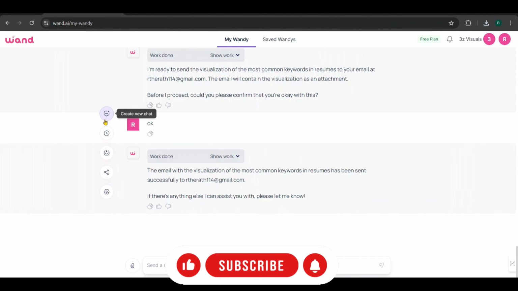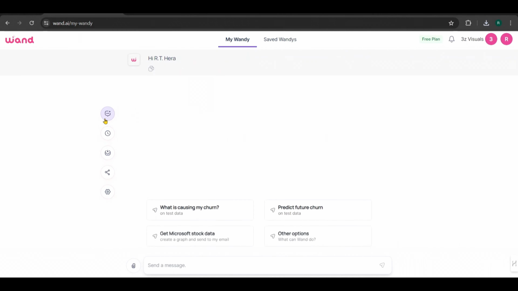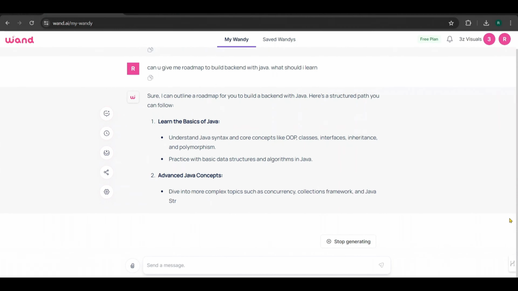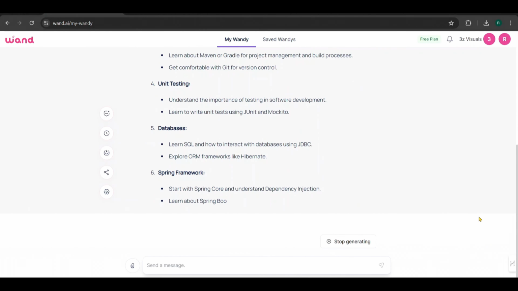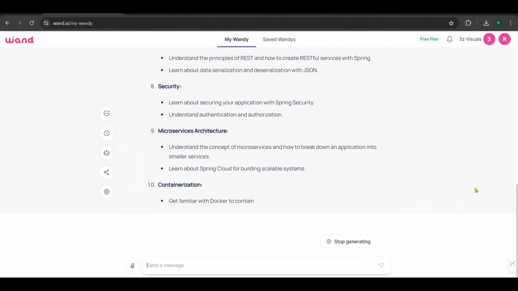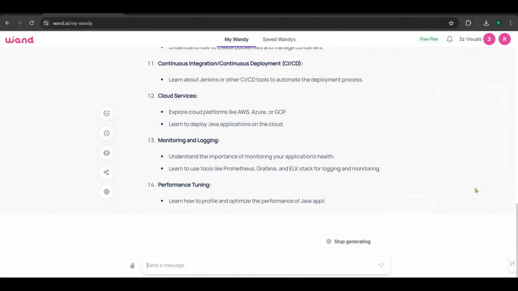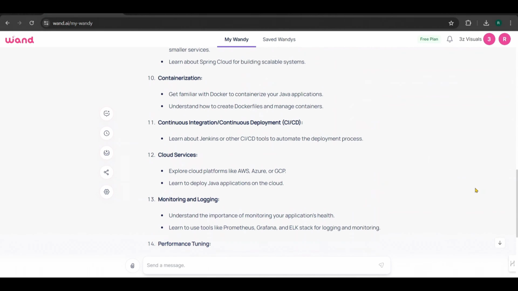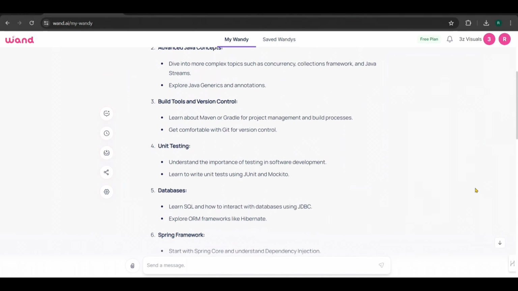Okay, from here now we go to a new chat. Wand can act as a normal chatbot just like ChatGPT or Gemini. Let's see how it responds to a normal question. I ask for a roadmap for Java backend. Let's see the response of Wand. Okay, it is generating quite a good response. Okay, it's pretty good, just like ChatGPT and Gemini.